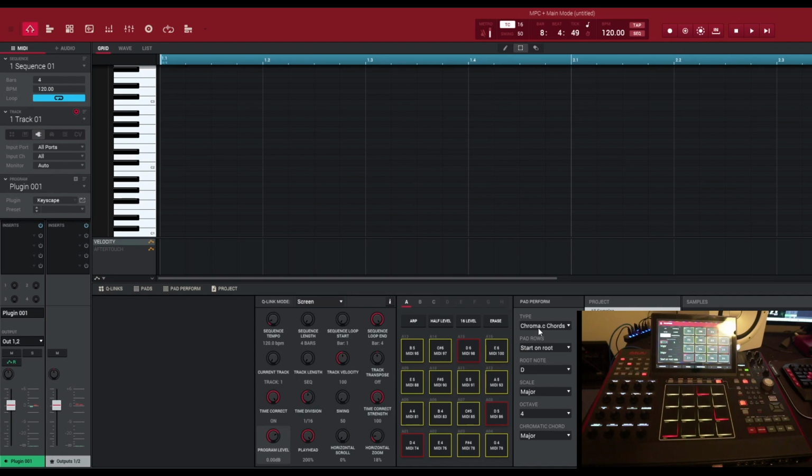And like I said, you want to make sure you put your pad performer here in chromatic chords, so make sure that's selected. You can do the octaves of four. That's fine. Keep it at the major scale, and that's the scale right here. So we're doing major, so that's D major. And that's what we're going to start with today.